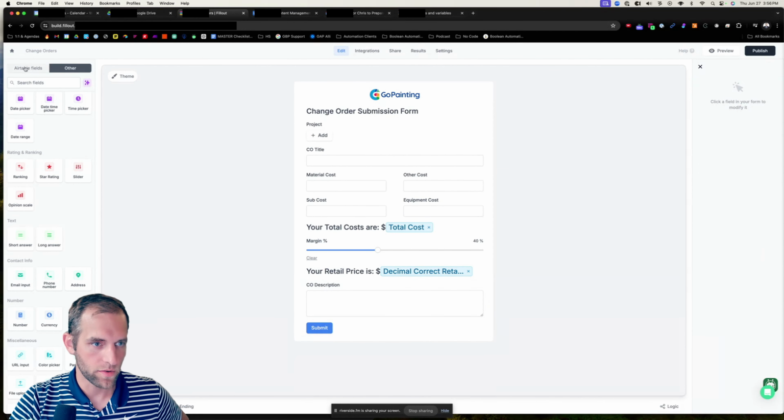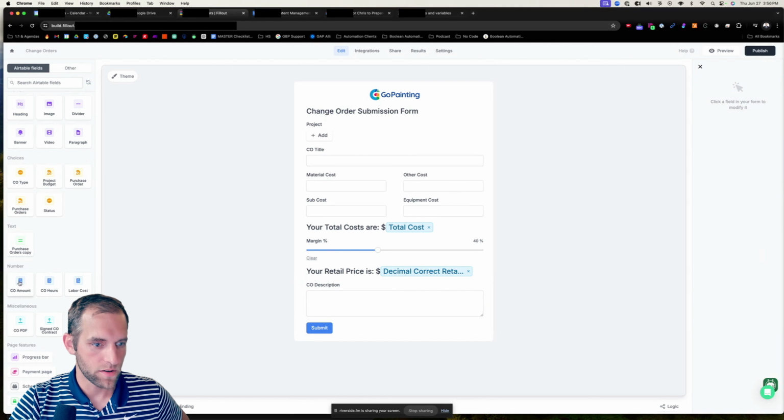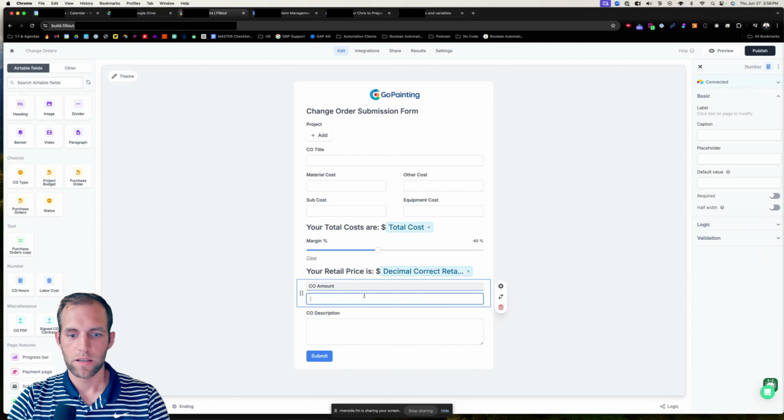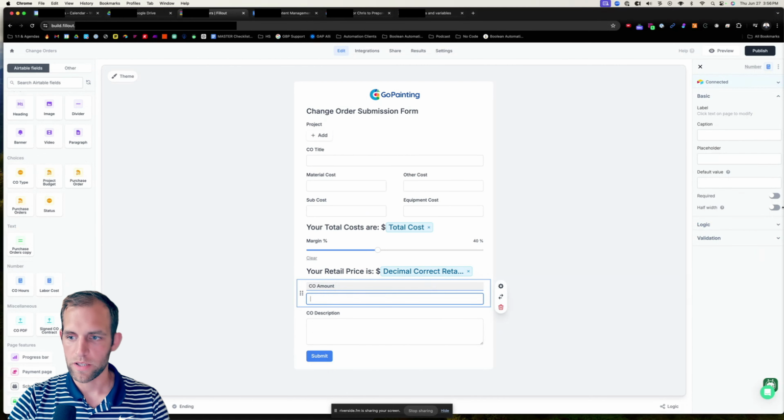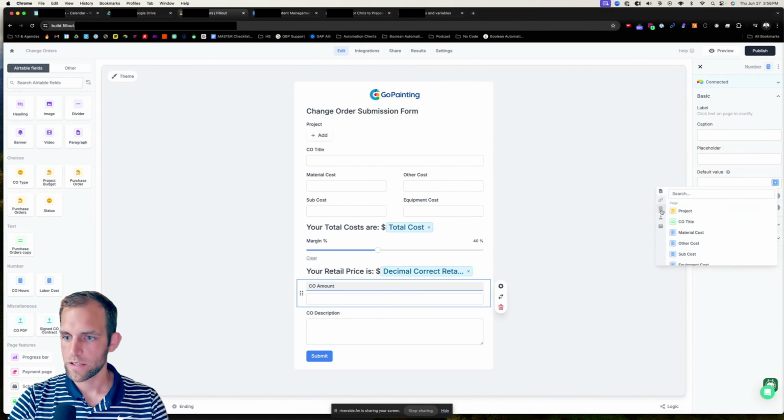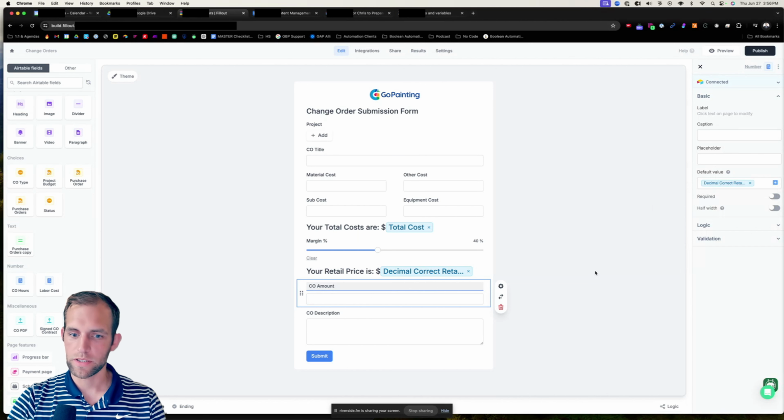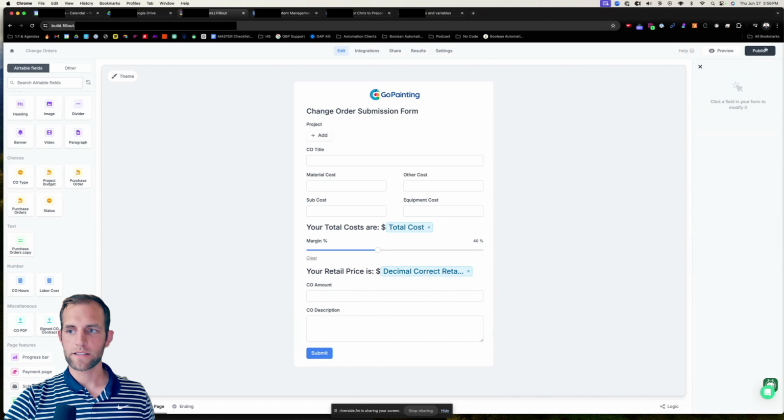Let's go back to my CO amount. And we'll just do the old fashioned way. So the change order default value is the calculation, decimal correct retail. And there you have it. Publish. And we got it.